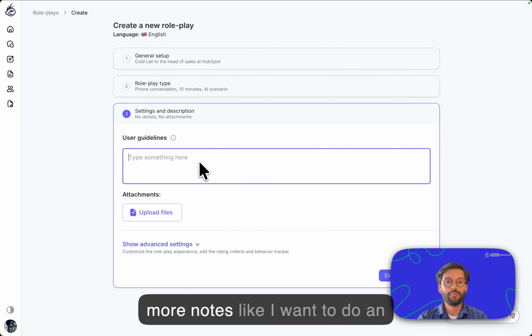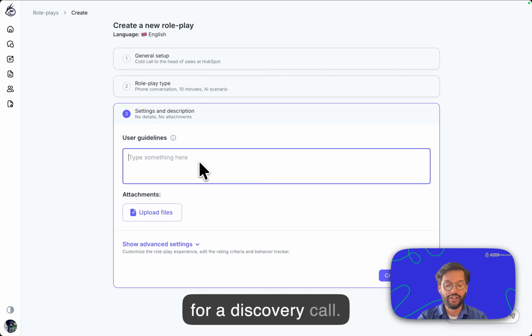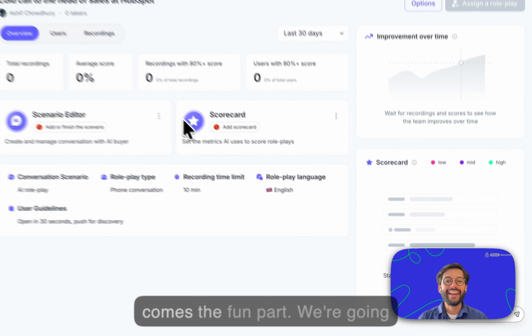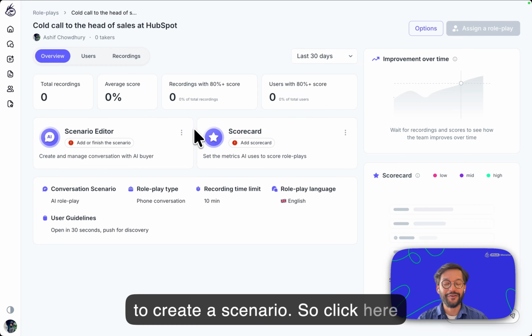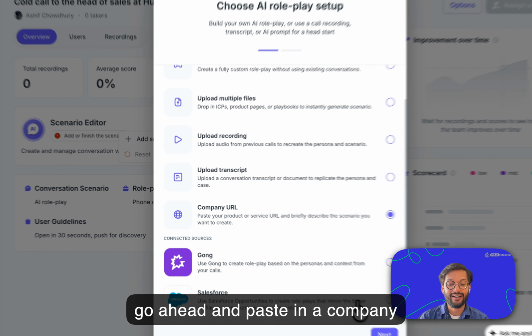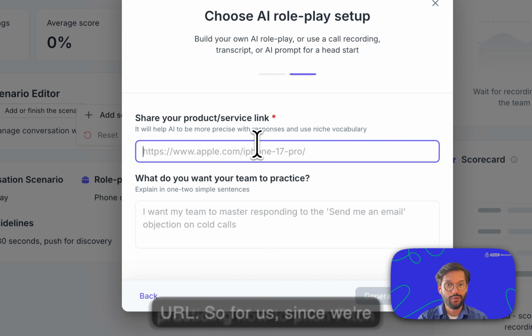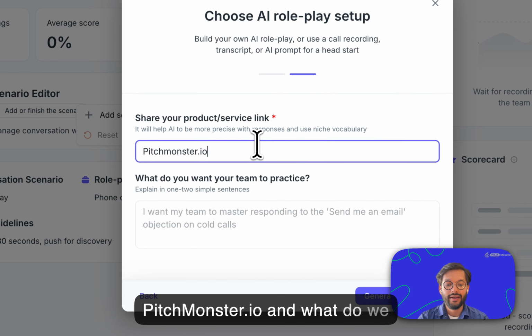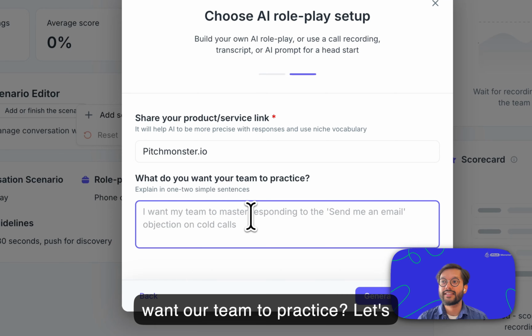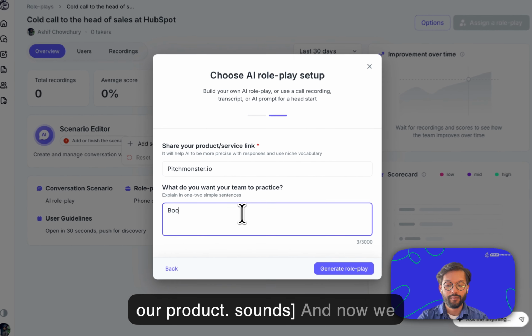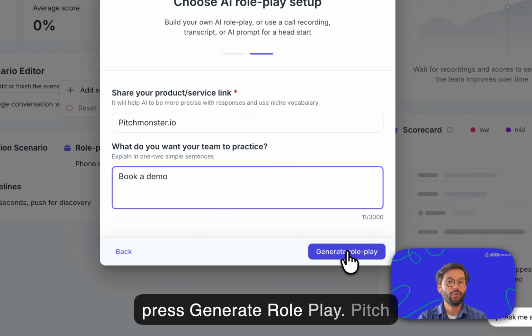Here we can add in some more notes, like I want to do an opening in 30 seconds and push for a discovery call. And now comes the fun part. We're going to create a scenario. So click here and press add scenario. And we'll go ahead and paste in a company URL. Since we're practicing how to pitch PitchMonster, we'll type in pitchmonster.io. And what do we want our team to practice? Let's say our ultimate practice goal is to get the buyer to book a demo for our product. And now we press generate roleplay.